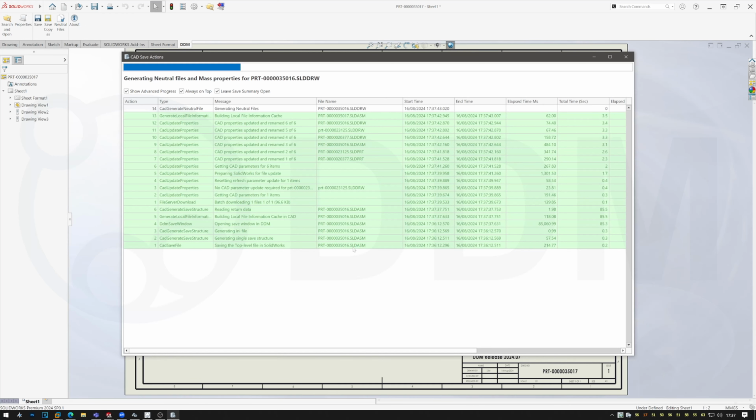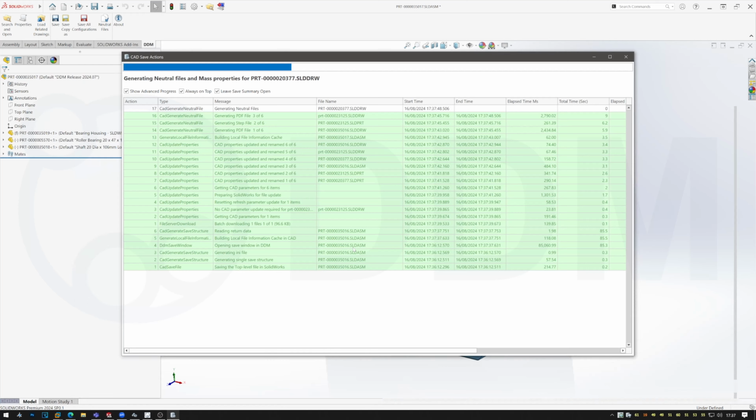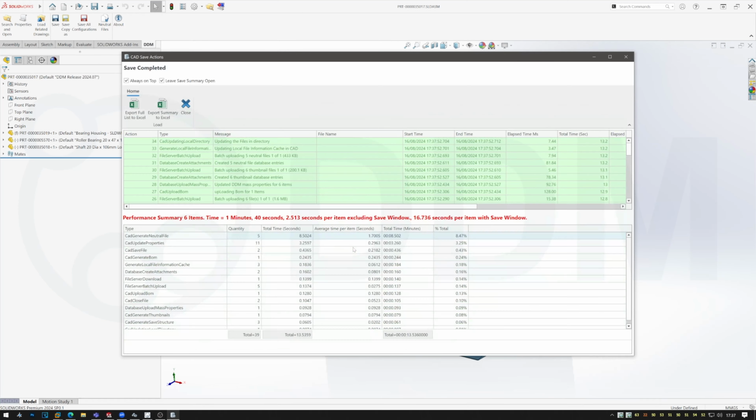So we've updated 6 new files. We've created PDF and step files where necessary. We will update the bill of materials, and the whole save for all of that only took 1 minute and 40 seconds.